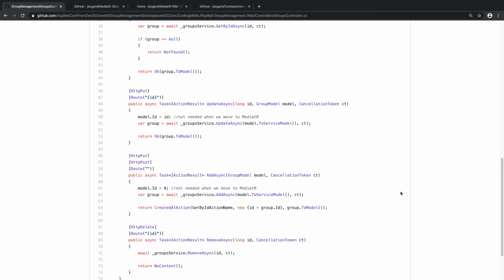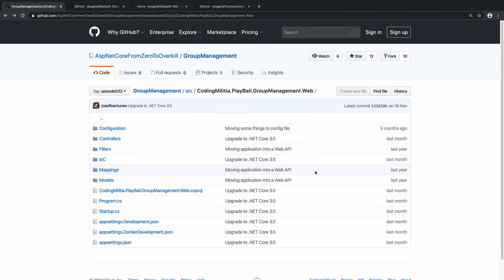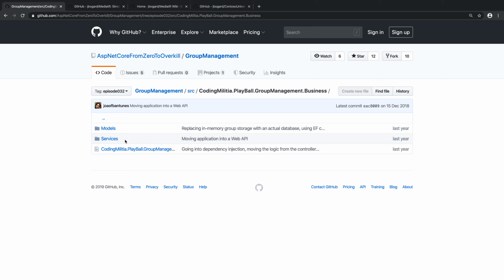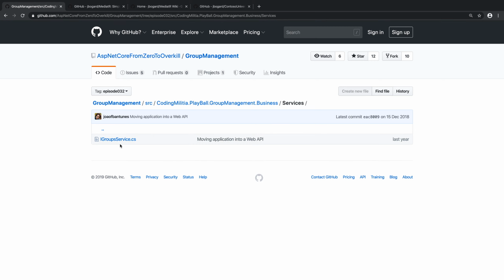So how will we get rid of this? Imagine we go to the business, and instead of having a group service, we have something called ICreateGroup, or ignore the interface. We have something that is create group, which is the use case we want to do, or create or update group.